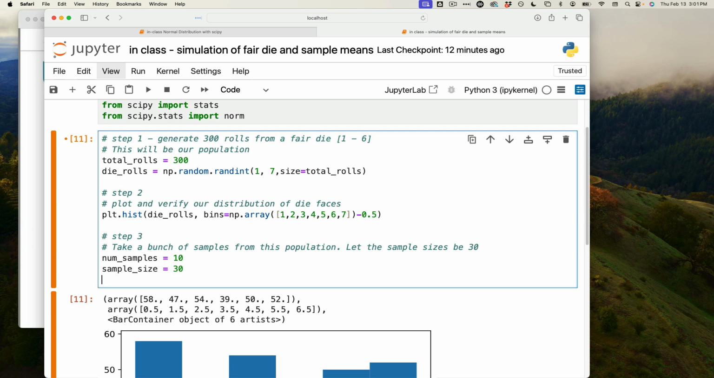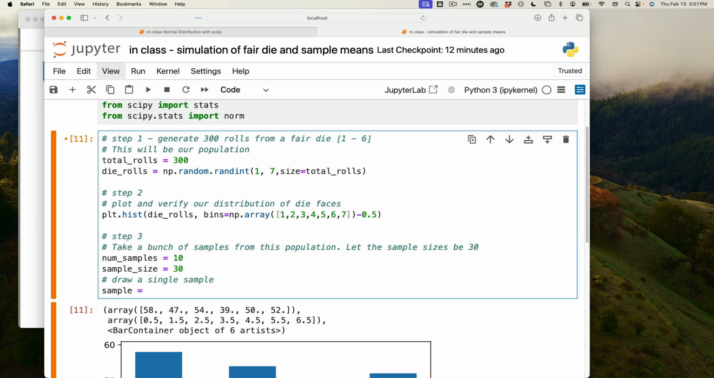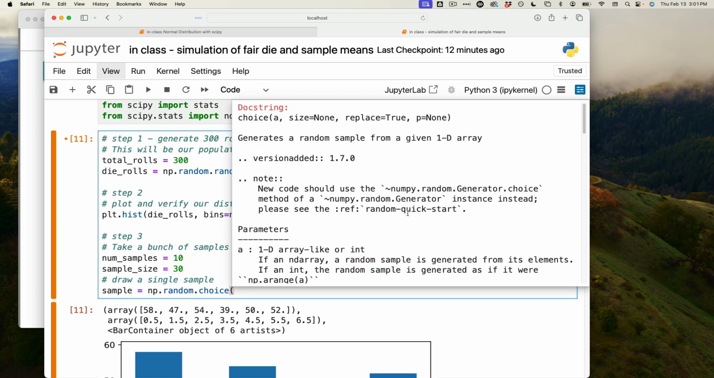So how do I draw a single sample? This is where numpy.random.choice comes in. Choice generates a random sample from a given 1D array. Couldn't be clearer, so this is exactly the routine that I want from Python. I give it a 1D array, and I ask it to draw a random sample from that array with a given size. It has some really cool features. You require the array and size, and replacement, which is exactly what we're talking about.